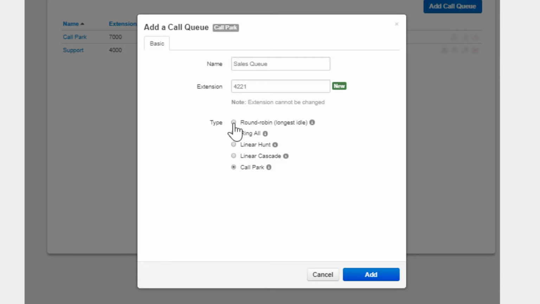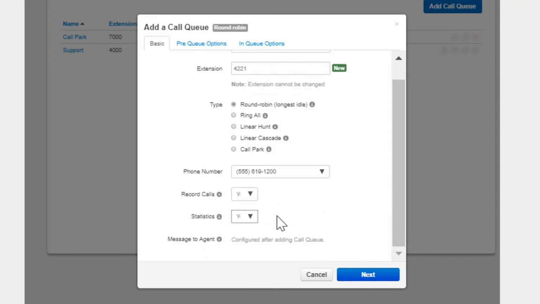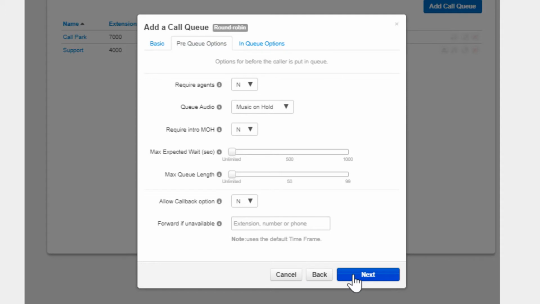After selecting the ring type, you can select an available phone number. Configure the calls in the queue to be recorded. Enabling statistics provides information to the call center supervisor, allowing them to run reports. After the queue is created, you will have the option to record a message that will be played every time a call queue agent answers a call from the queue. Clicking Next will take you to the Pre-Queue Options Configuration tab.